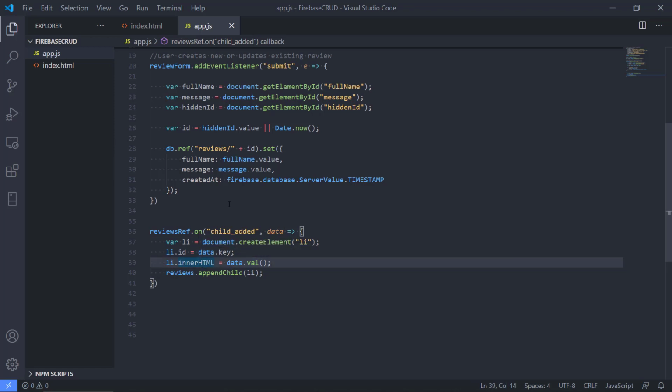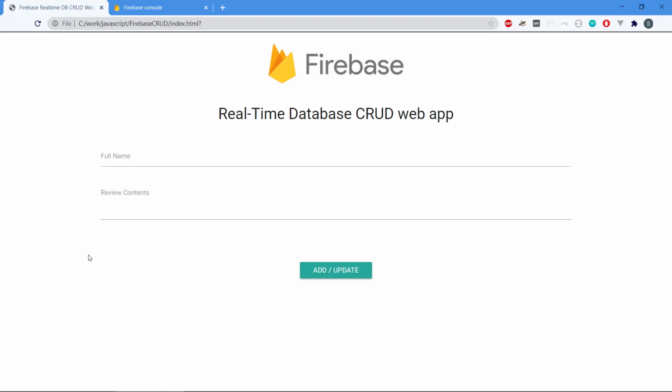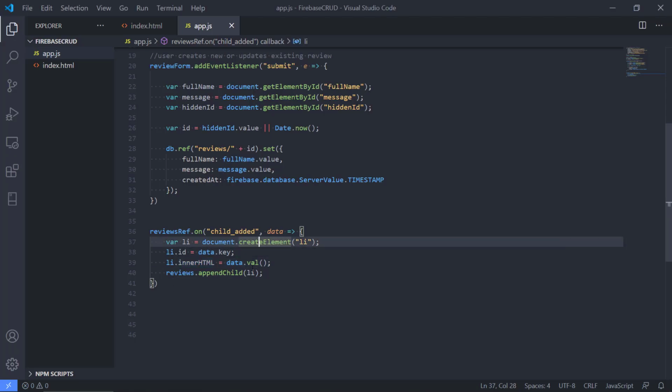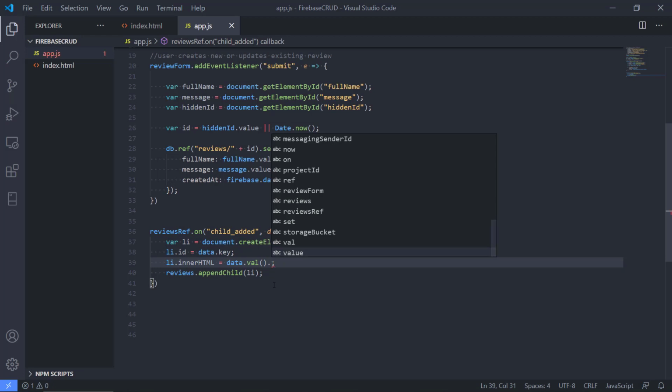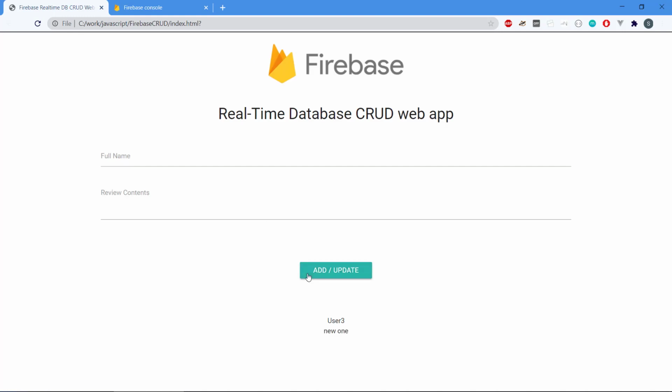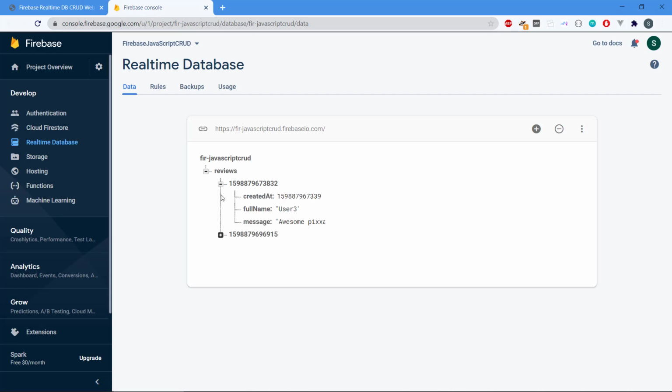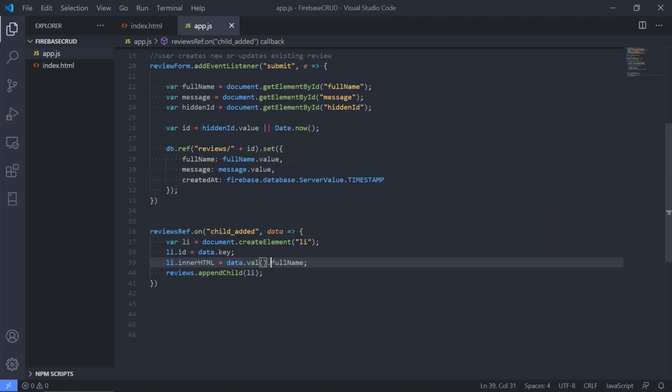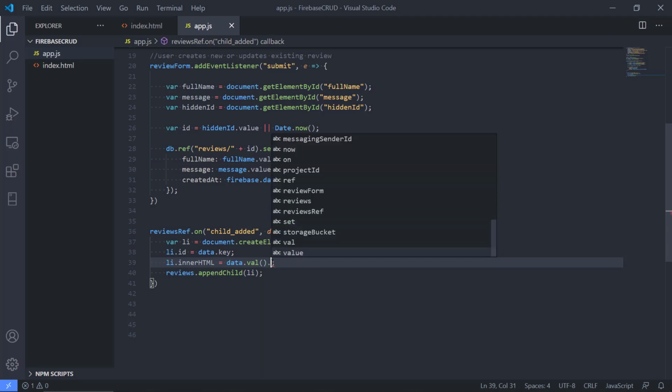If we take a look at what happens now, if we load up again, we can see we have two objects here. So we got some data, but it's not really formatted in the way we want. If we want to see what is actually behind this value, we can go for full name, because we know that a review has full name and message. So if we refresh now, we can see we actually got the users3 and new one. That comes from Firebase. So we can get the properties from this value.